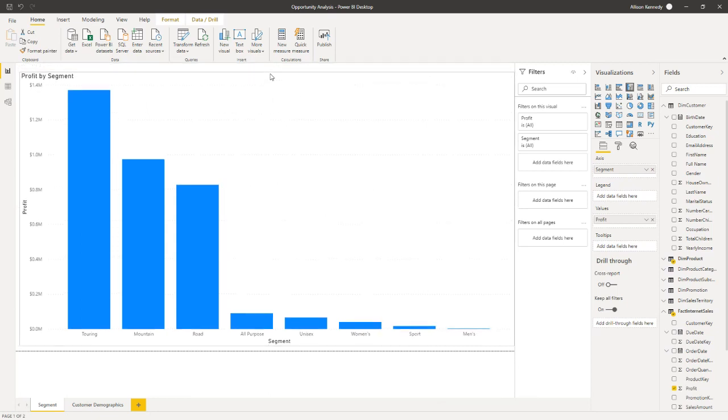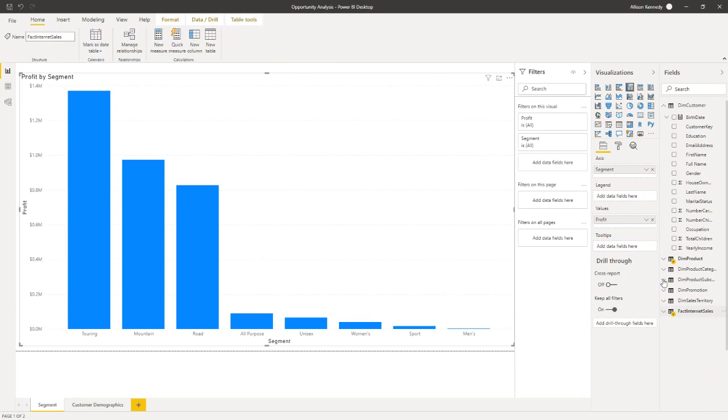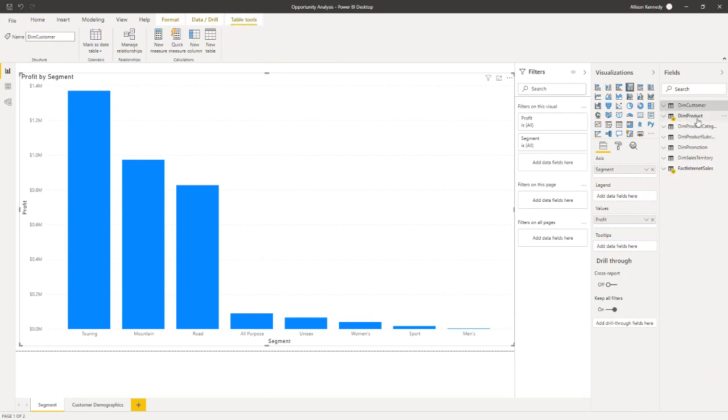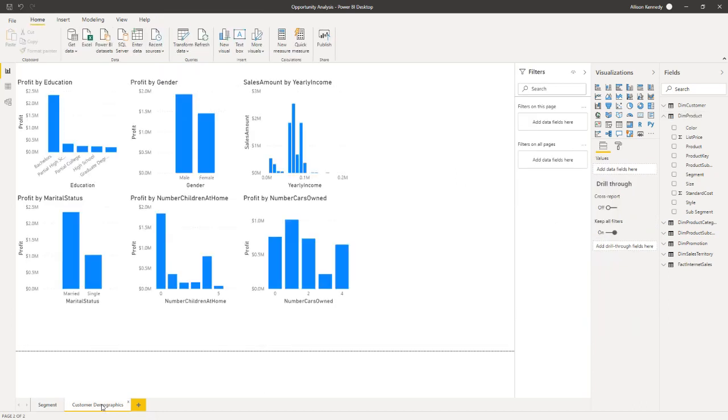When I select this table, you can see over here on the fields pane, the yellow ticks telling me which tables are being used in this visualization. I've got segment, and that's coming from the dim product table. So if I want to be able to drill through to customer demographics, I need to go to the customer demographics page, and I need to add drill through fields here for that segment from the dim product table. So I'm just going to drag that into here.